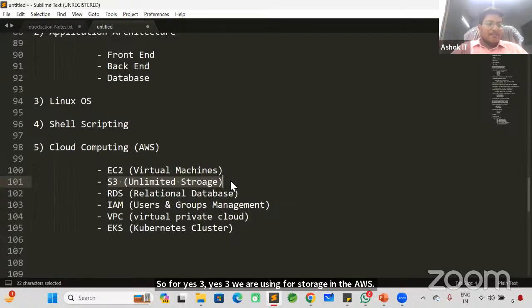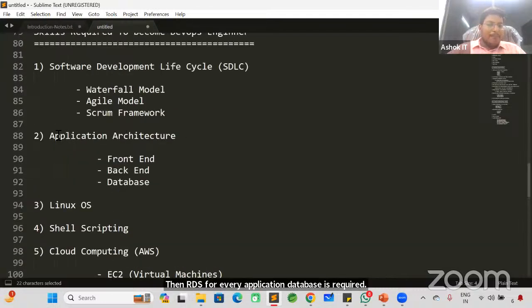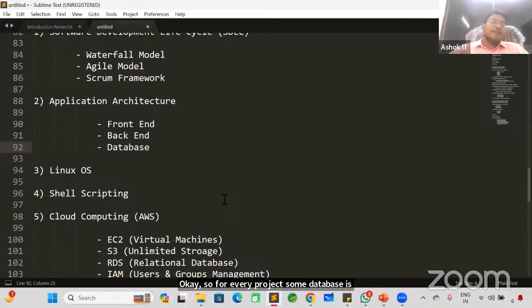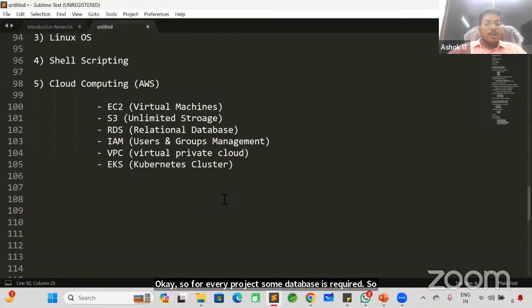Then RDS. For every application, a database is required. Once I explain the application architecture, you will understand what is the front end, what is the back end, and what is the database. So for every project, some database is required. To set up the relational databases for our application in the cloud, we are going to use a service called RDS.